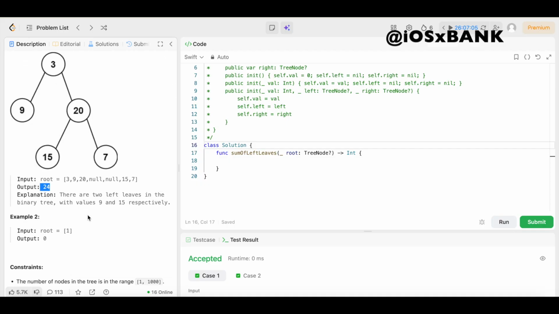Now let's take a look at example 2, just in case they try to throw a trick question our way where there are no left leaf nodes. So in example 2, our input root equals 1. Just imagine we only have this node right here, and it's a 1. Nothing else is right here, right?